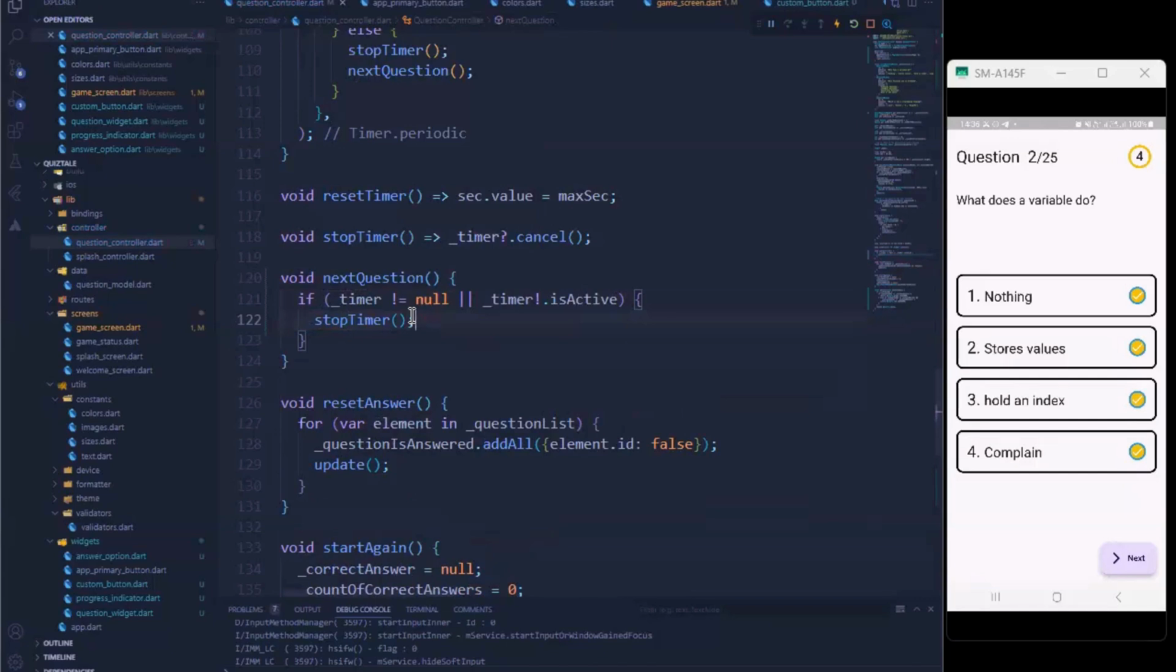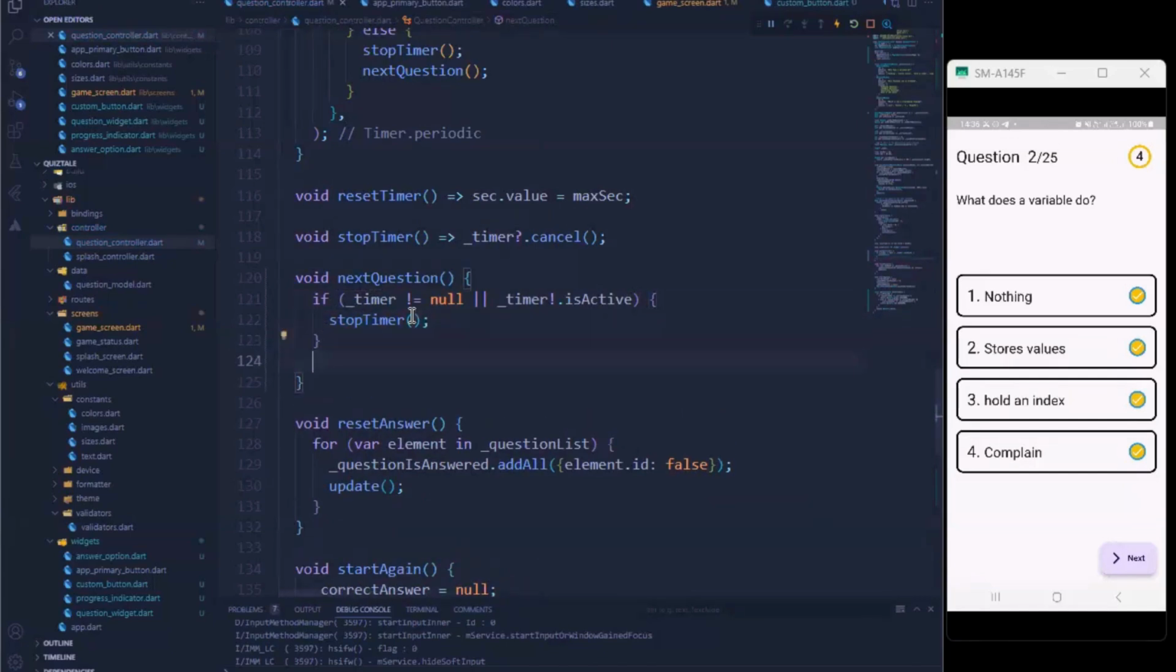Now, another condition for going to the next question is we need to check the current page based on the question list. So that's where we have our page controller. So our page controller, with that, we're able to get the actual page.